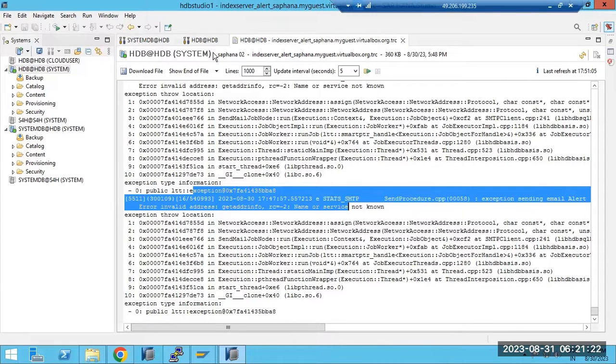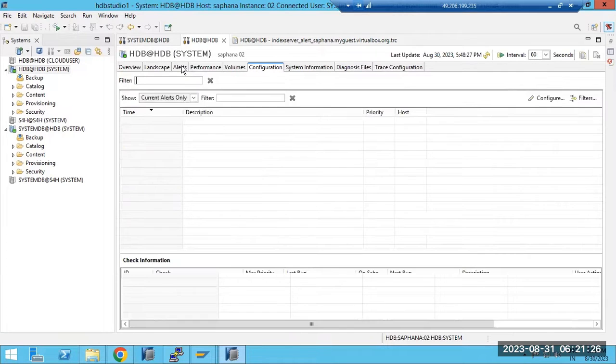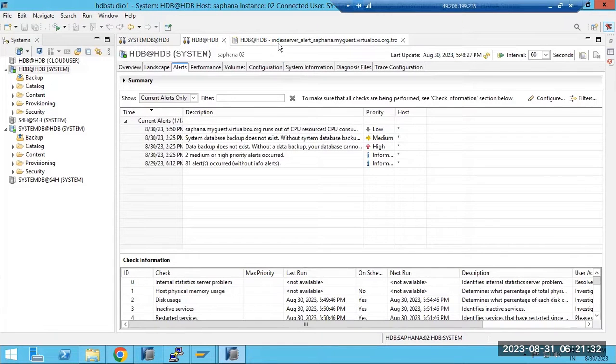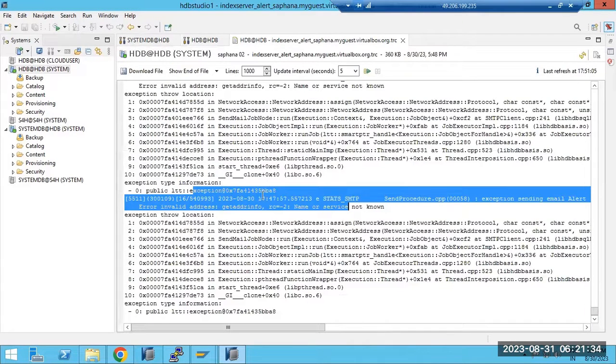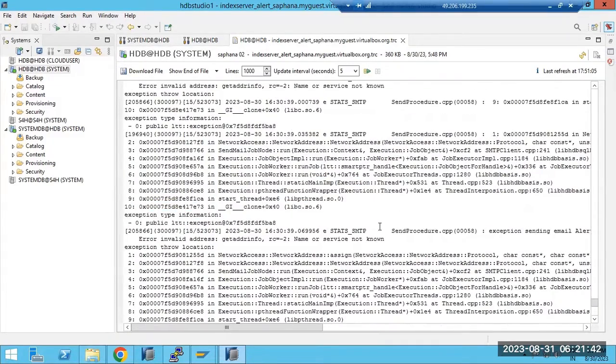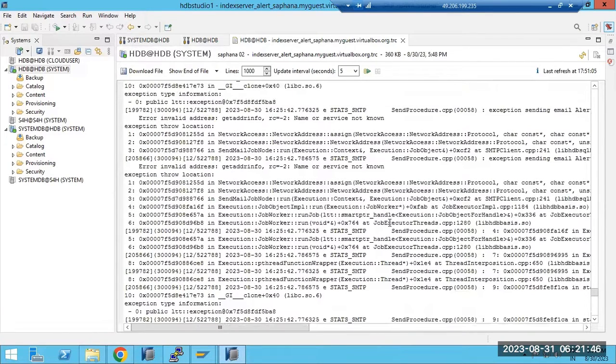In the email configuration tab, in the alerts configuration tab, we gave the wrong details. All are wrong details here. We know they are wrong, but how does the system know? The index server knows everything, right? That is why the exception is sending the error message. So this error is always getting populated in the system, which means something is wrong here, right?